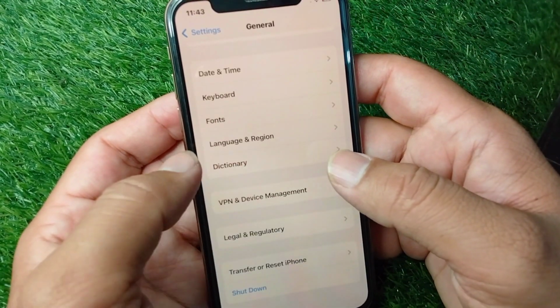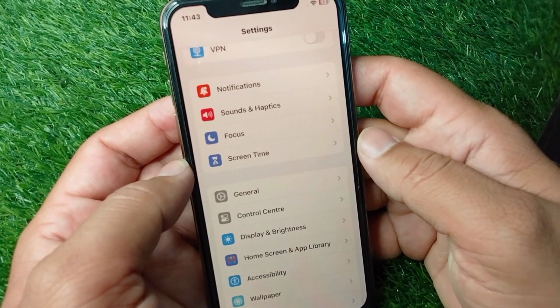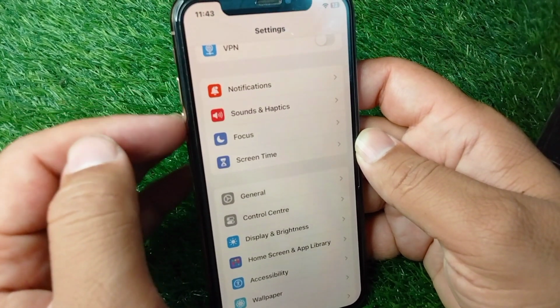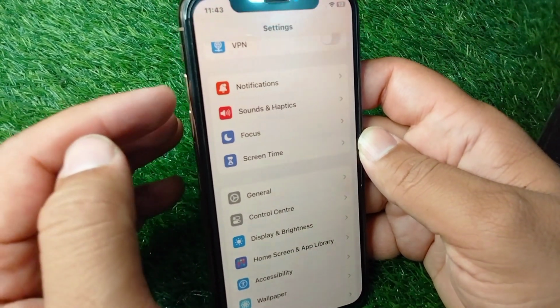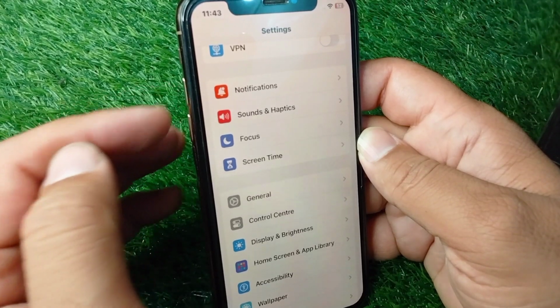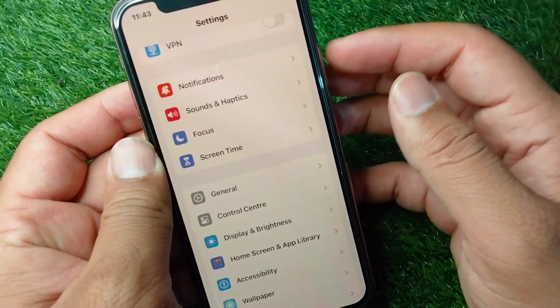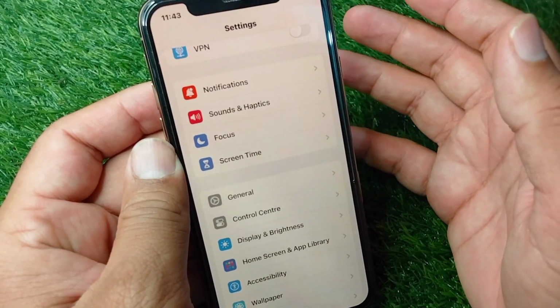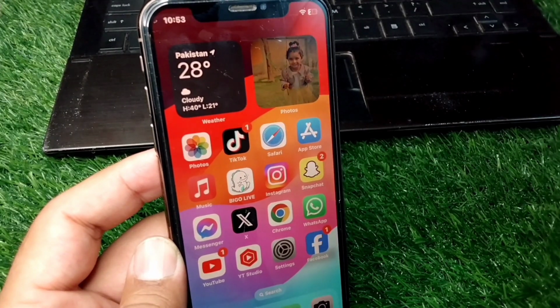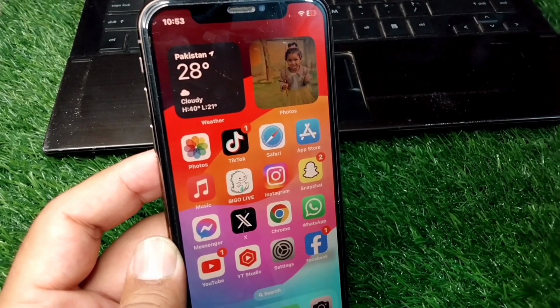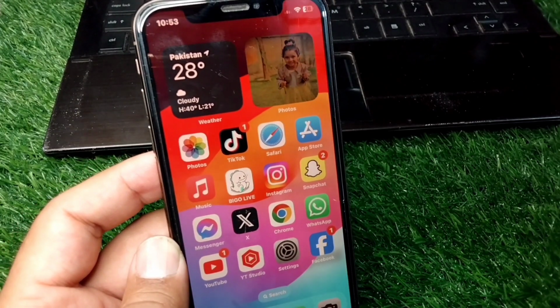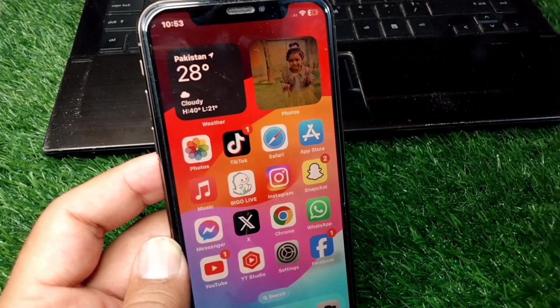So guys, do this and check if the problem is fixed or not. If the problem is still there, then you have to simply force restart your device one time. For that, press and release the volume up button and then volume down, and keep holding the power button until your device force restarts. Do this, and hopefully your problem will be fixed. If the problem is still there, then you have to simply contact the Apple support team for further information and help.